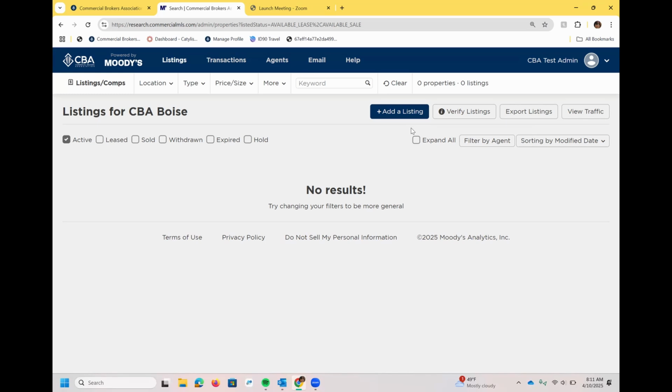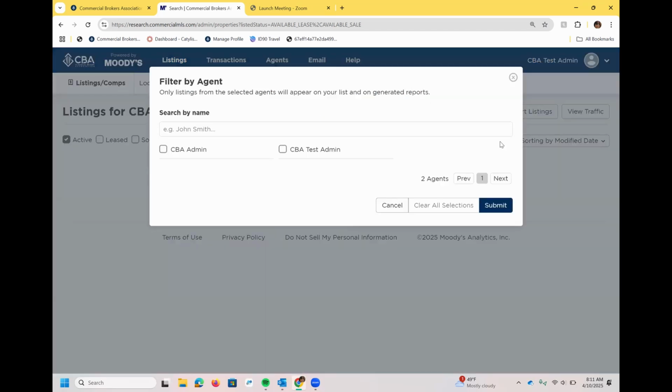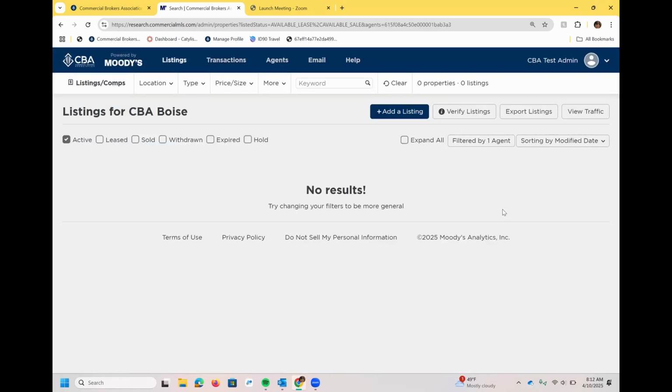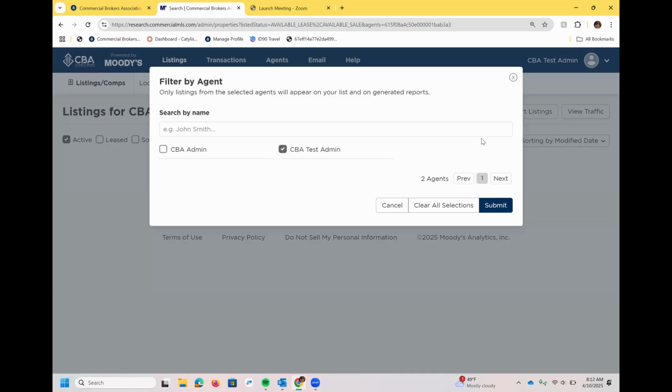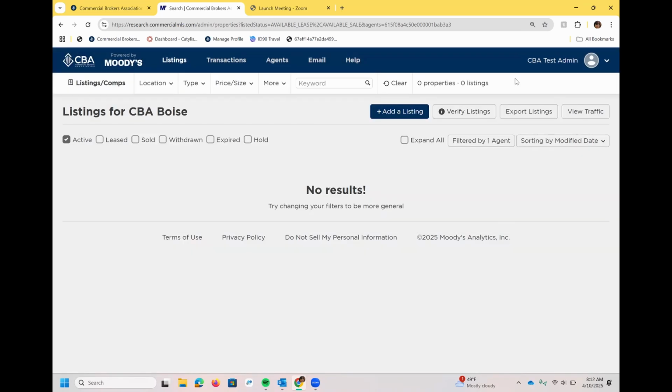But some additional options that you have here are the option to filter by agent. This is going to have your full roster of agents. And if you select just the agent that you want to view, and click submit, only that agent's listings would appear in that list. Sometimes this does hold. So if you find you're not seeing everything, you might want to just go into that filter by agent section again and then clear all selections. I'm going to go ahead and close that.